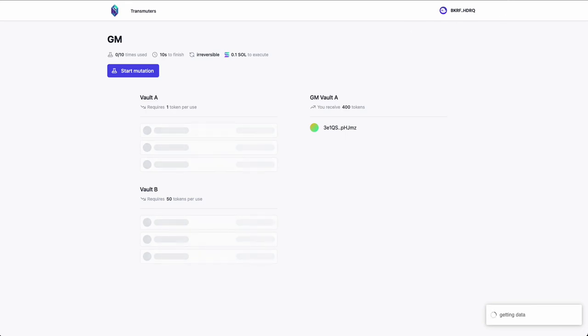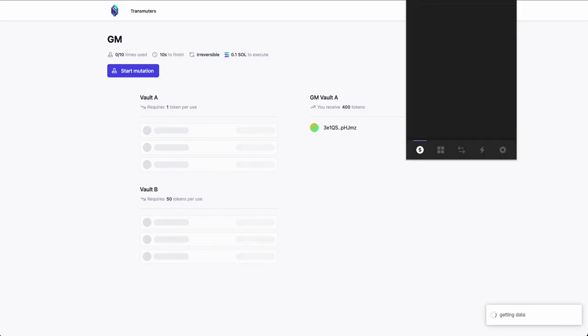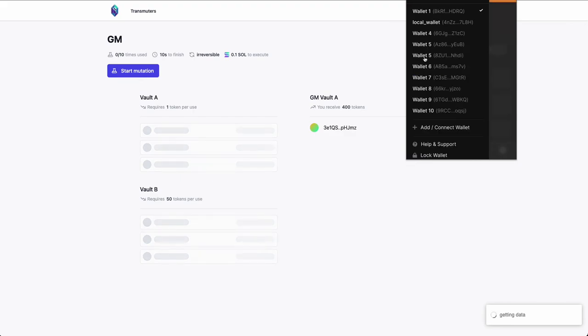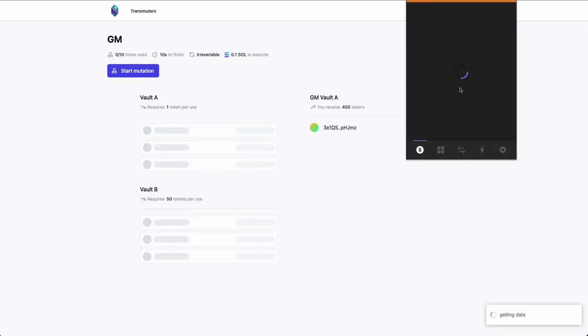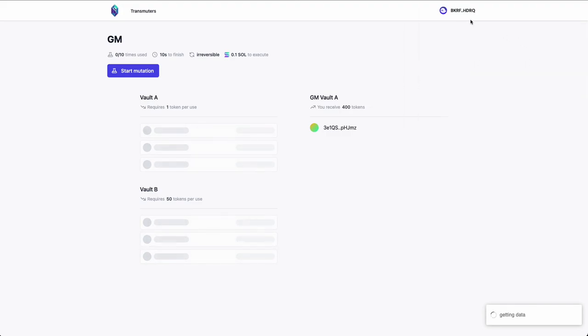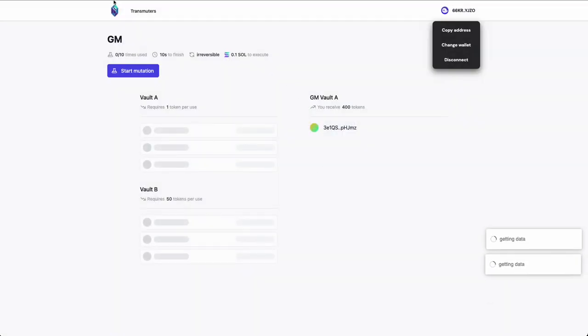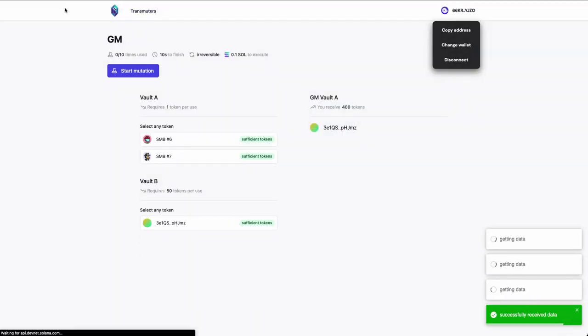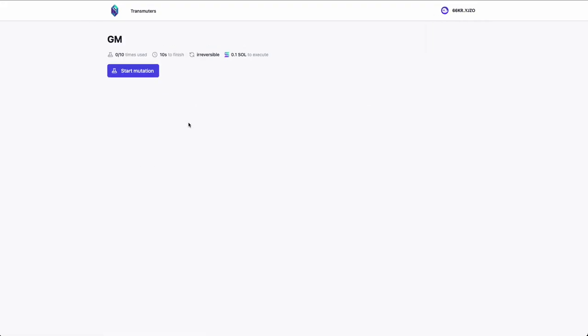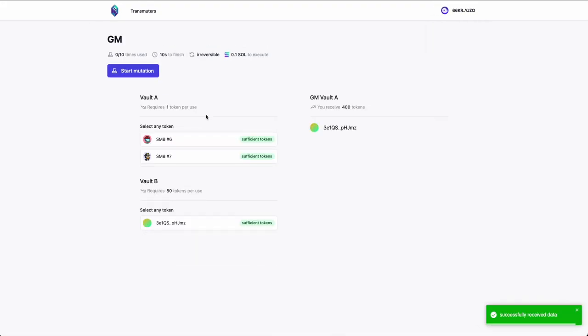So let's go over to the mutation. Actually, by the way, I need to change my wallet here because I have too many SMBs in this wallet. It's DevNet, by the way, so don't judge. It's gonna take forever to load, so that's why I'm quickly gonna change my wallet. Oh, it has already loaded. So you see, I have two SMBs in this wallet, and this SPL, this normal fungible token.